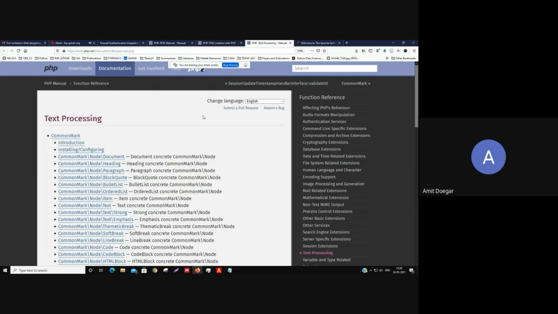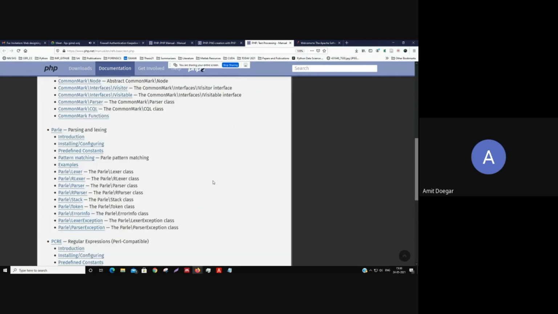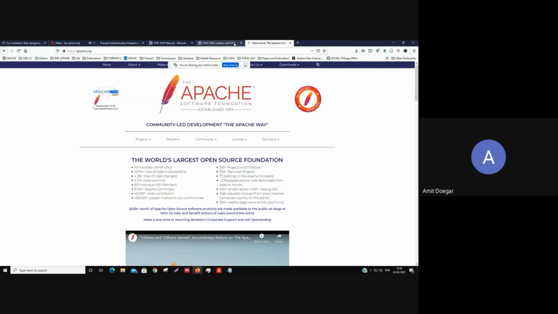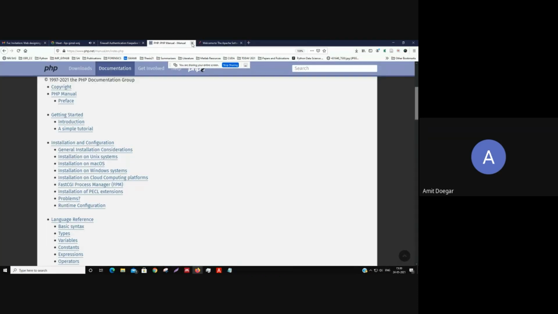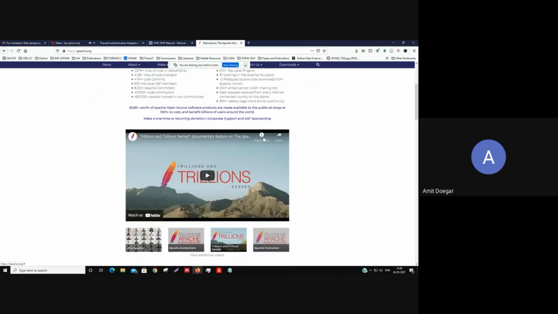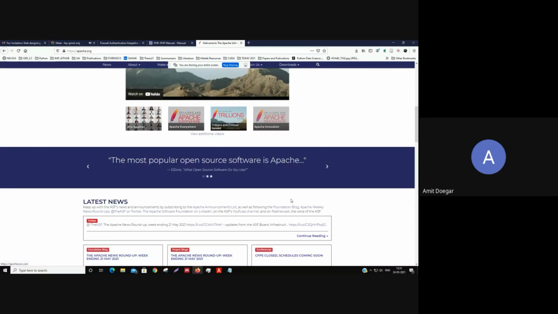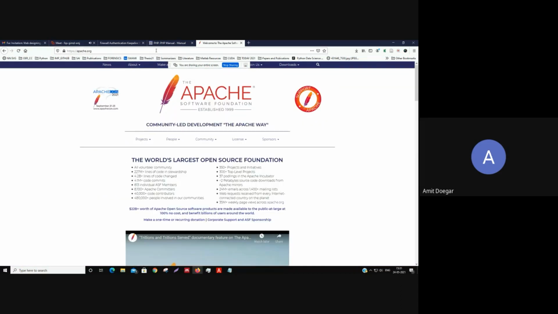Next is about text processing. So many functions are available. So now I hope you got the idea about PHP programming. And this is about the Apache web server. And these are the functions, community, etc. Now we will go to the installation.